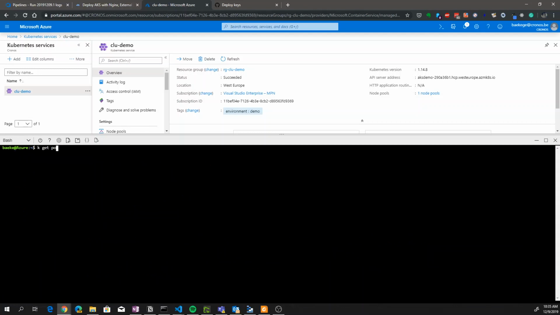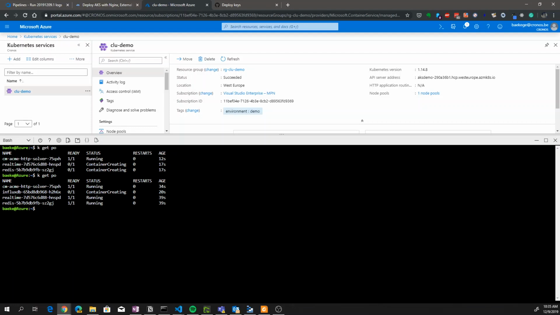So get po, and there you see there's a real-time application running, or a pod running. There's a Redis container running. There's also an HTTP solver running, which is going to be used by cert manager. We'll discuss in a moment what's going on there. I basically let it do its thing, and if I go further, you'll probably see also another container coming up, which is InfluxDB. It's all coming from the configuration files in the Git repository, right? So I just let it do its thing, and we'll see how far we get here.